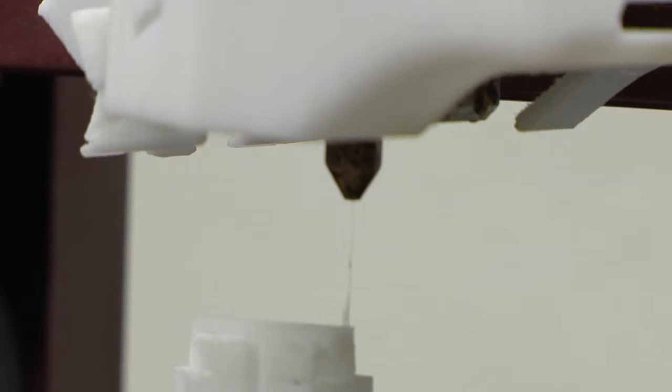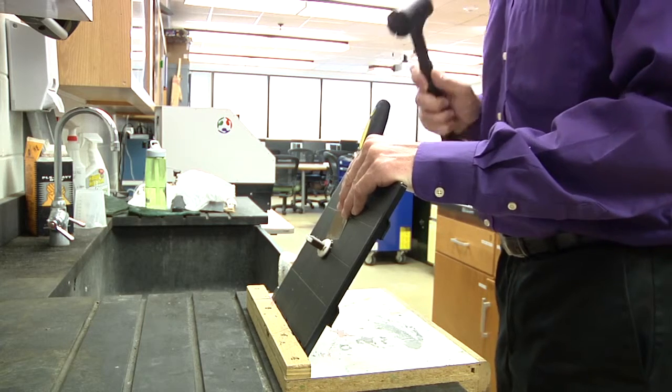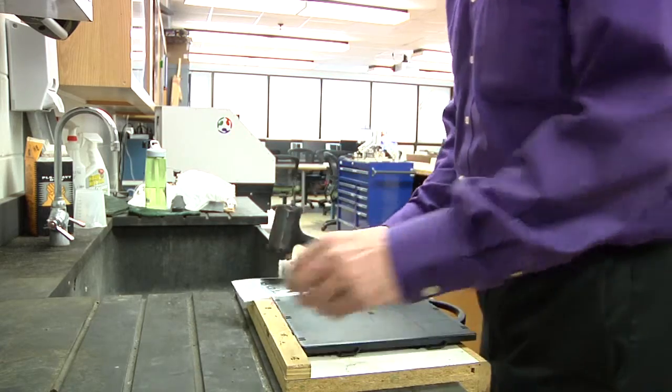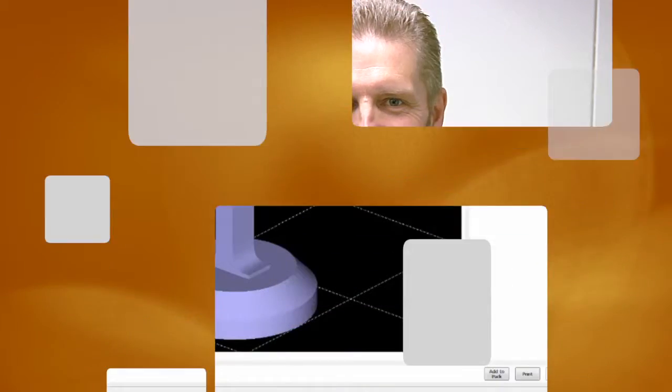Once the part is complete, the print tray can be removed from the printer. The part needs to be carefully removed from the print tray. The support material needs to be removed from the part. What you're left with is your final 3D printed part.